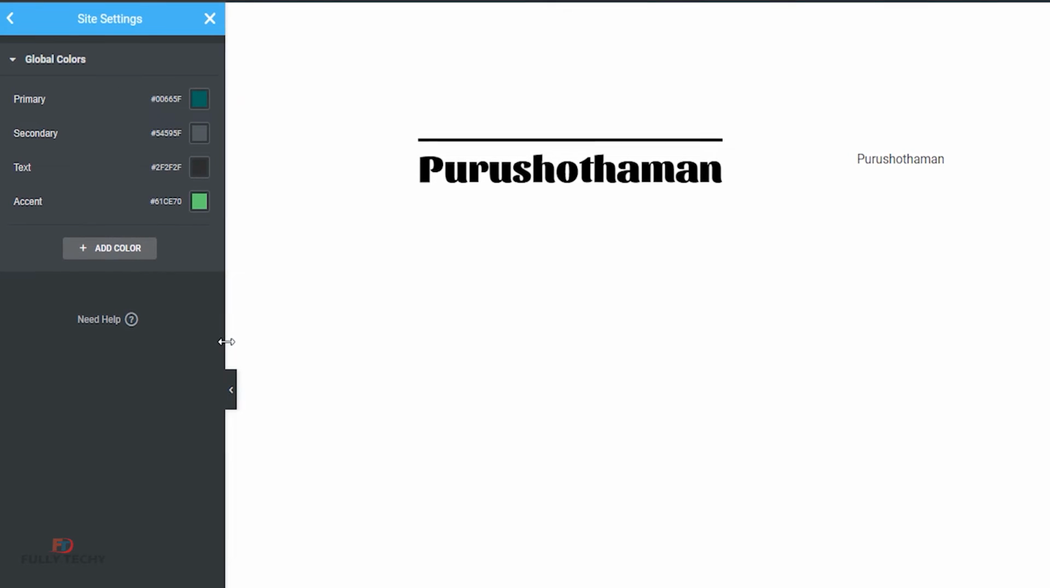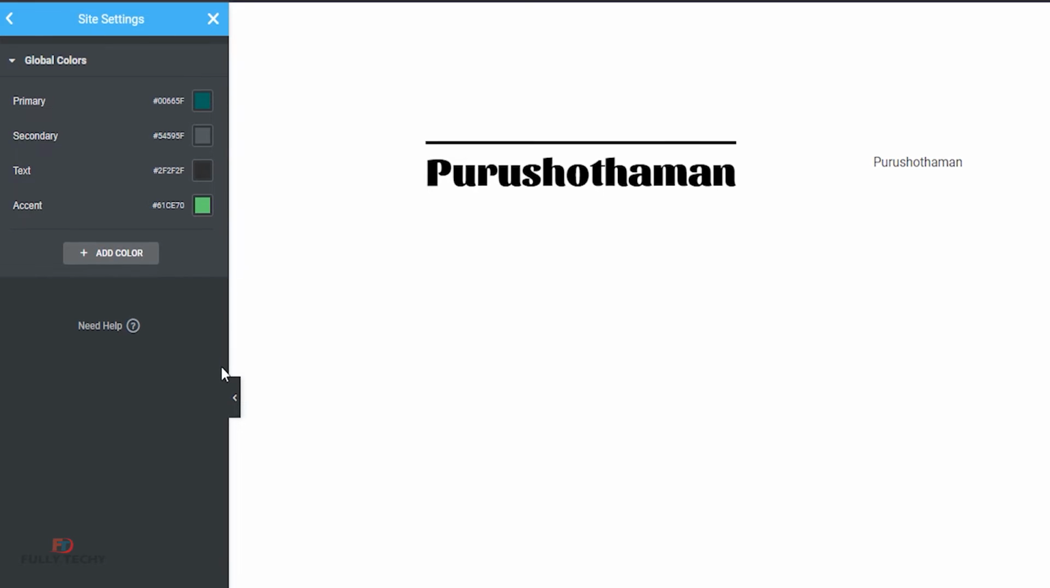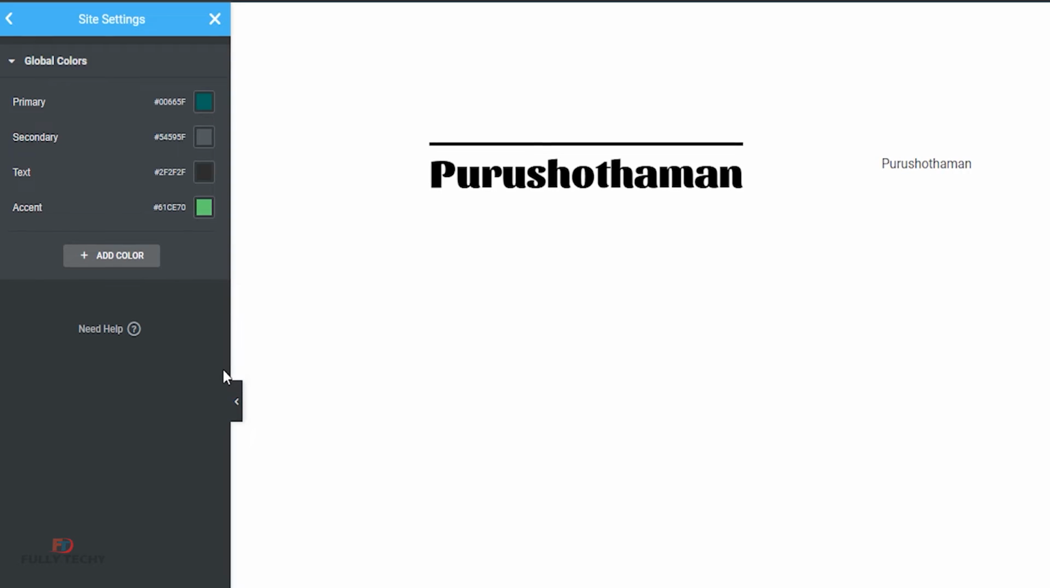Here I would give you a pro tip. As a designer, whether you are working for your own project or for your client, you have to set a color palette and work only with that color palette. The color palette can have up to 5 colors, but it's always good to work within 3 colors. Then only the website would look more professional.